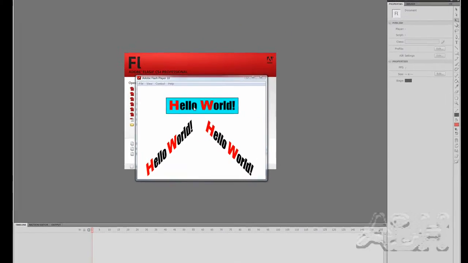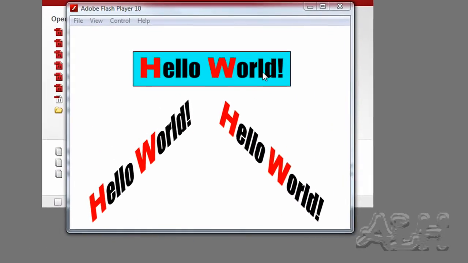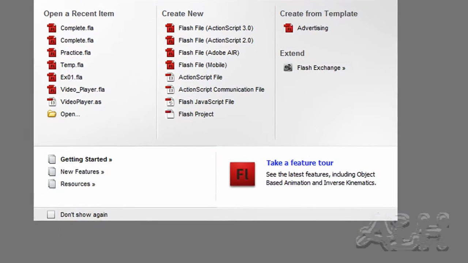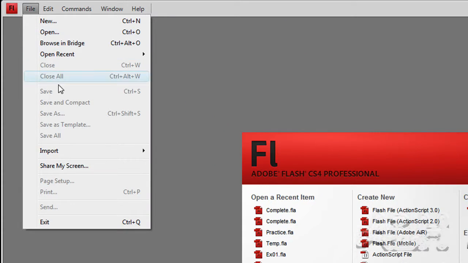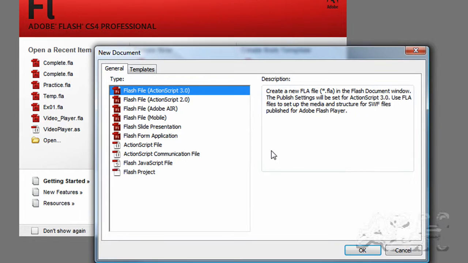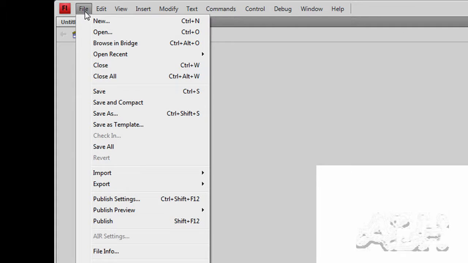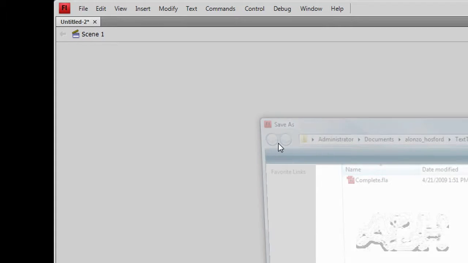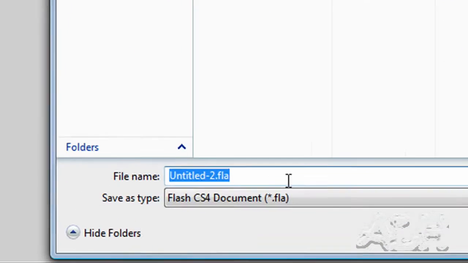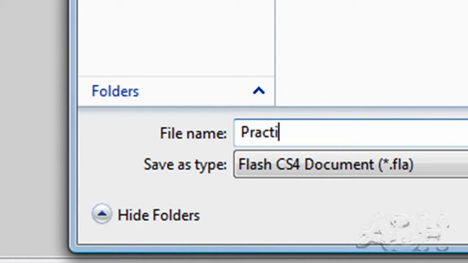Okay, we're going to learn how to create the text you see on this screen in this exercise. So let's close this, and we're going to start a brand new Flash document. We'll do it from scratch. And while we have the chance, we'll save it. And I'll call this practice.